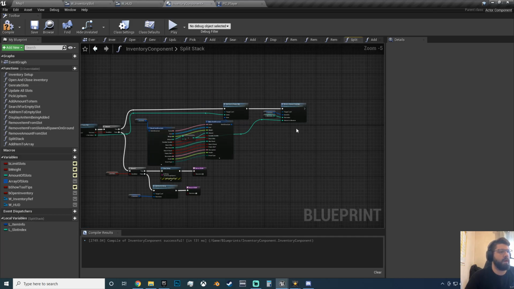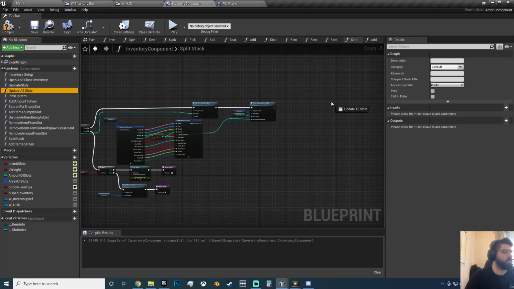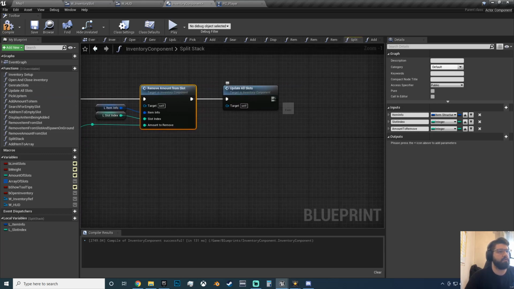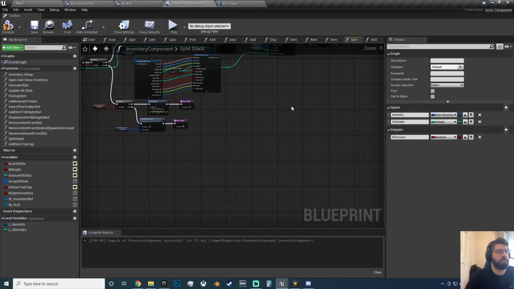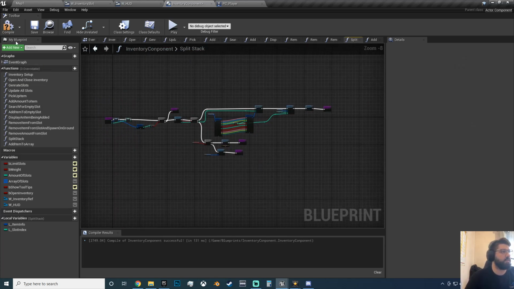Okay, so after that we call update all slots, and you can return successful here if you want, and that is that function finished. So, that's add to empty slot. That is crazy function. What about swap? Let's do swap, because that's nice and quick.